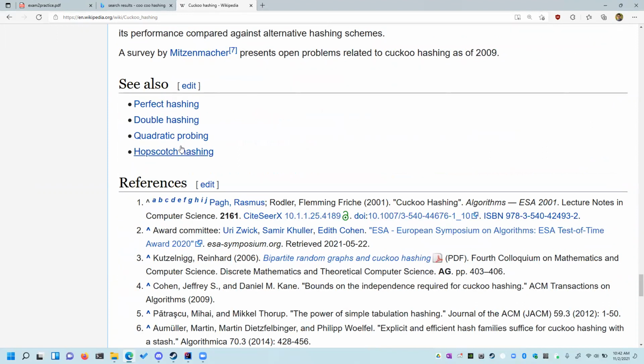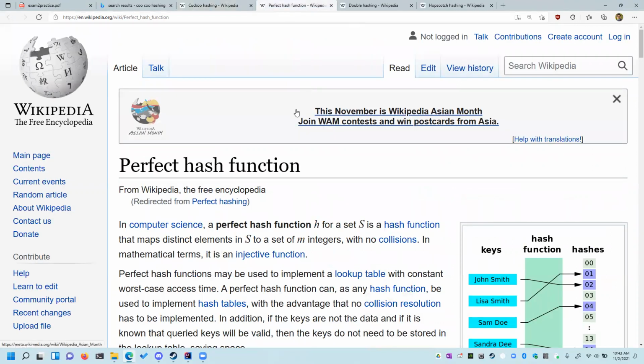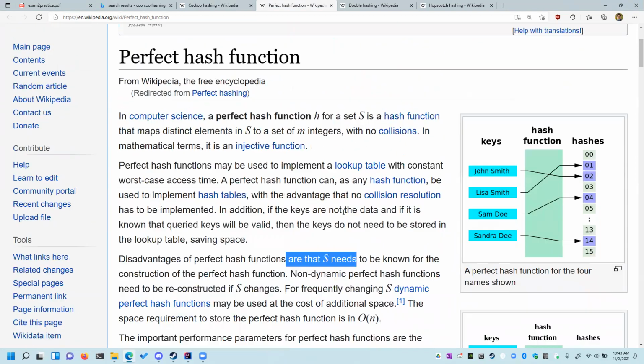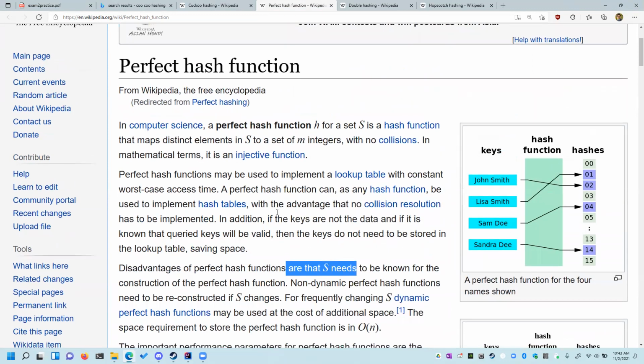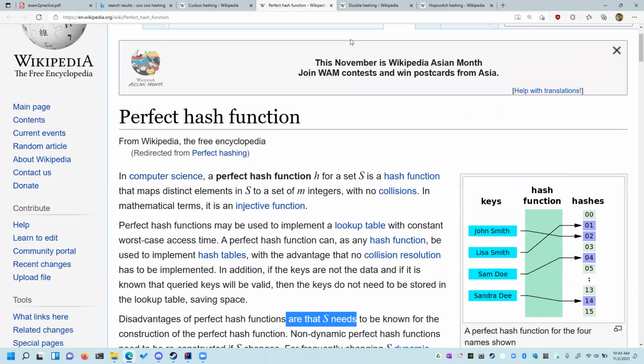I don't know the specifics because I never did that. There's perfect hashing, double hashing, hopscotch hashing. Perfect hashing is a hash function that somehow has no collisions. The S needs to be known, where S is, I think, the set of keys. So in order to do perfect hashing so that there are no collisions, you have to know what you're going to be hashing in advance.